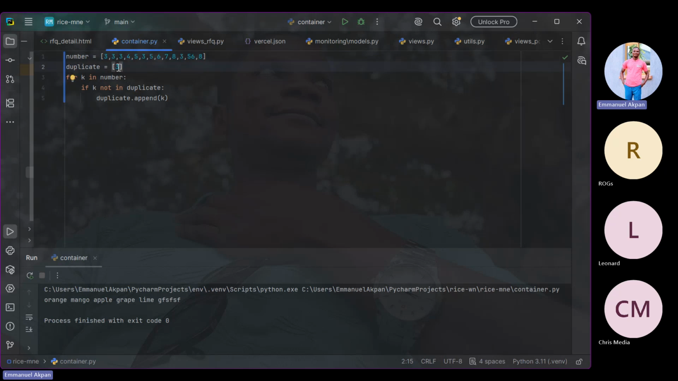3 is already there, so you throw it away. It will pick the next one, 4, and check here. 4 is not there, so it will add it to the end. Pick the next one, 5. Check the list here. 5 is not there. It will add it to the end. Pick this one, 3. Check here, 3 is there. It will not add because it already exists.